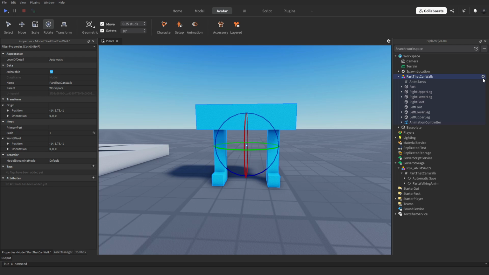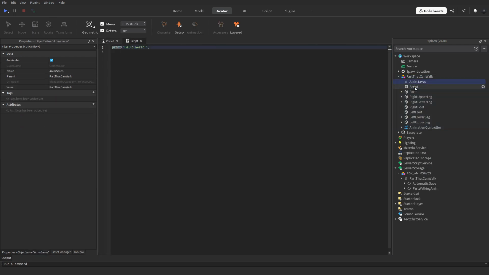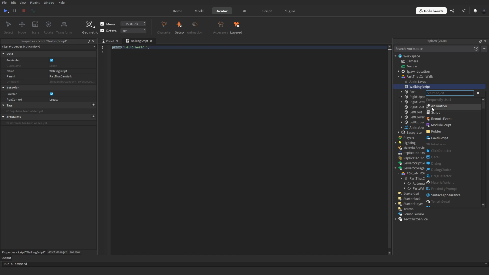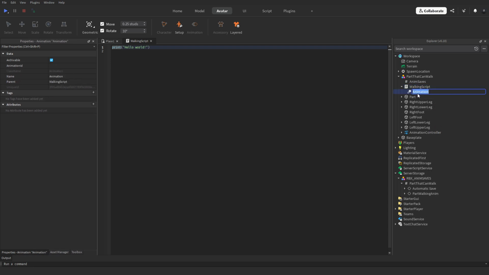Right in the part, add a script, a regular one, a server script, and name it walking script or something like that. I don't know, it doesn't matter. Inside of the script, add an animation. Name this walking. I can't spell. Walking anim or something, and then the animation ID. Paste the ID you just copied, and now it's there.